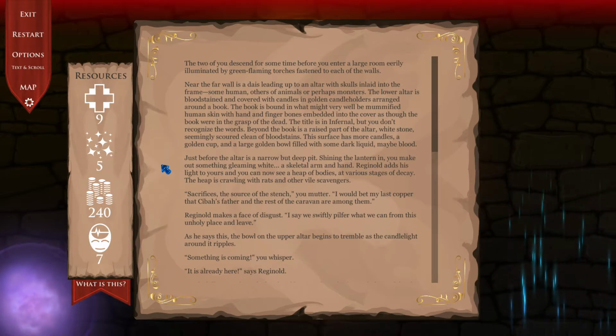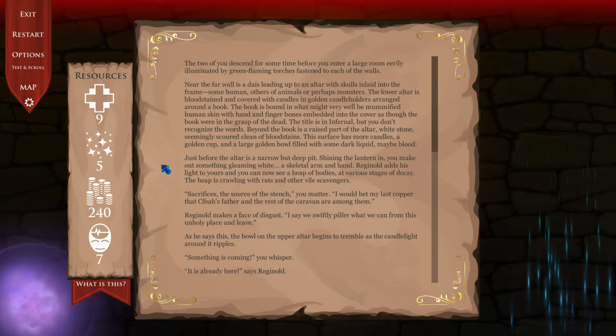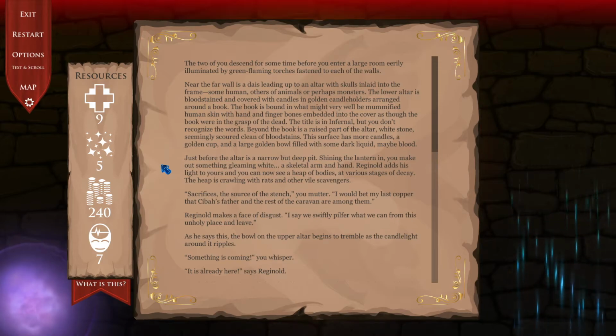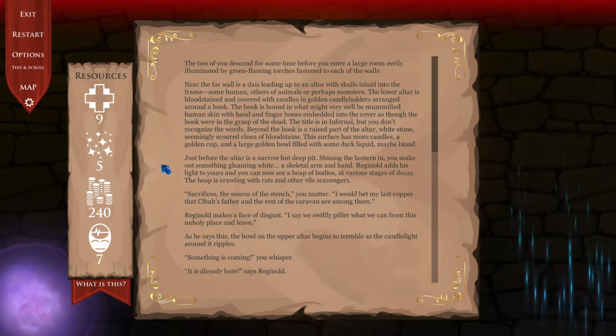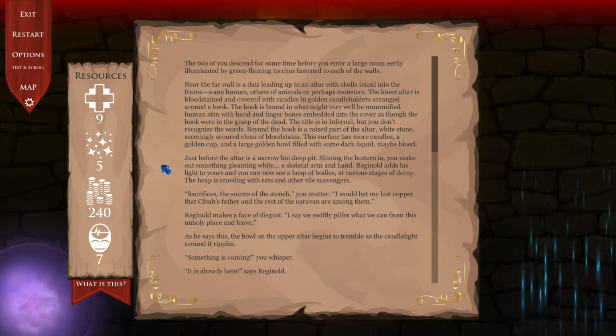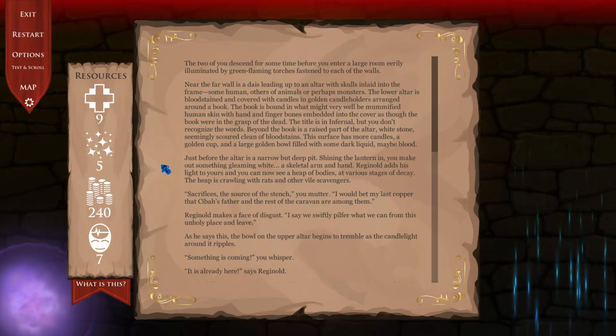The title is in Infernal, but you don't recognise the words. Beyond the book is a raised part of the altar, white stone, seemingly scoured clean of bloodstains. The surface has more candles, a golden cup, and a large golden bone filled with some dark liquid, maybe blood. Just before the altar is a narrow but deep pit.